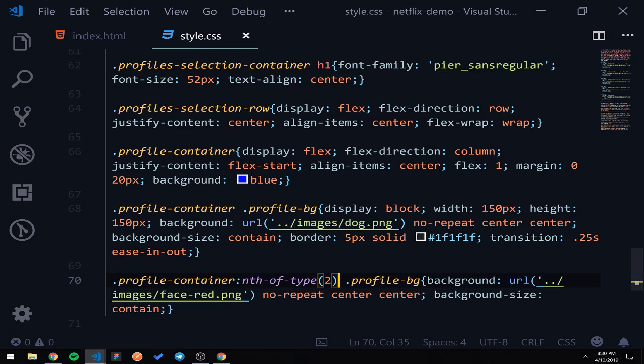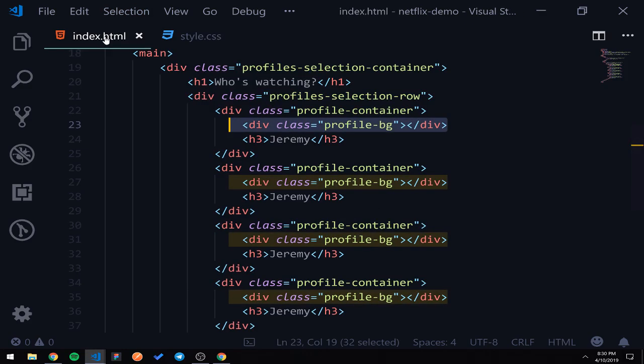Does everyone get that? So when I was originally selecting it, I was looking for a second profile BG, but only within profile container. So it was thinking images. So I'm going back out to the row and then getting the second profile container and then changing it. So that's what that did. That's why that wasn't working initially.